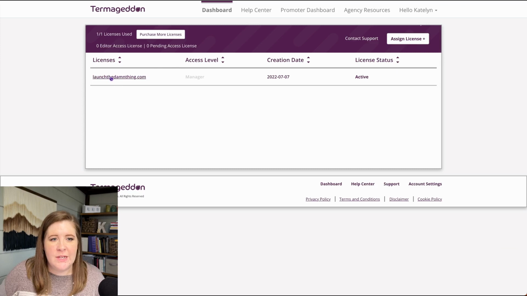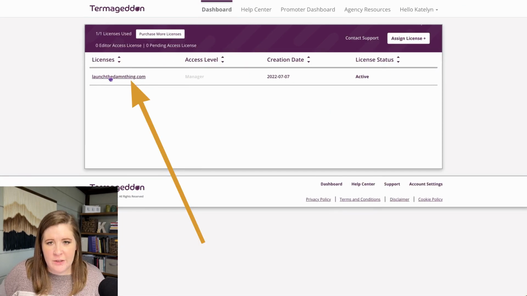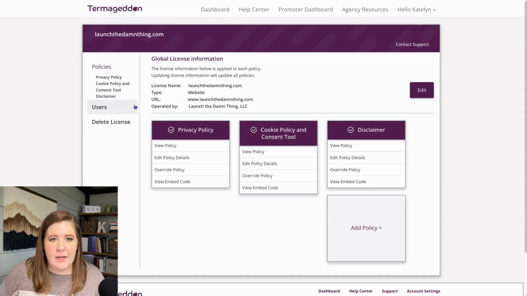I know you're super excited about this. If you get confused, go back to your dashboard and click on your license again to get back inside that area. That's your policies in the dropdown on the side over here. You also have all of your policies listed, the ones that you've created and the available options that you haven't started editing or saving yet. If you started with the privacy policy, then I would start second with your cookie policy and consent tool.